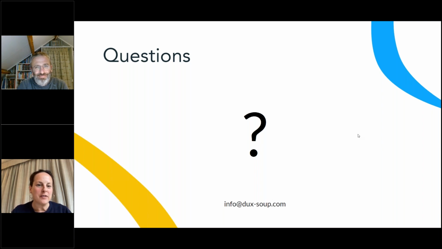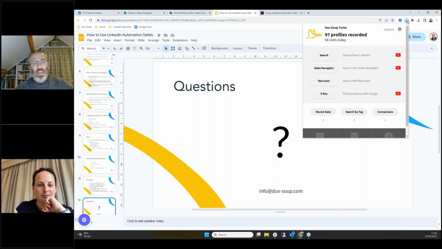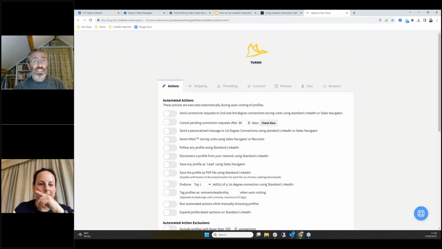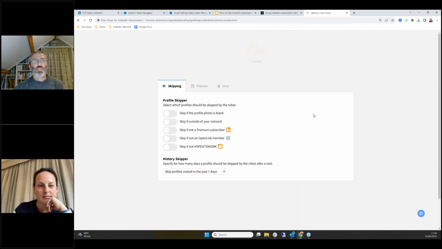Can you go over the actions piece again, please, so I can see how to find the tabs that you showed? And we've had another one as well about the planner. So we're in Chrome. We click on our Dux-Soup icon, and in the top right-hand corner, we've got our Dux-Soup options. If you go to the user tab, the default setting is the regular one. This is what most people will see. If you want complete control over what happens, click on the user tab here.